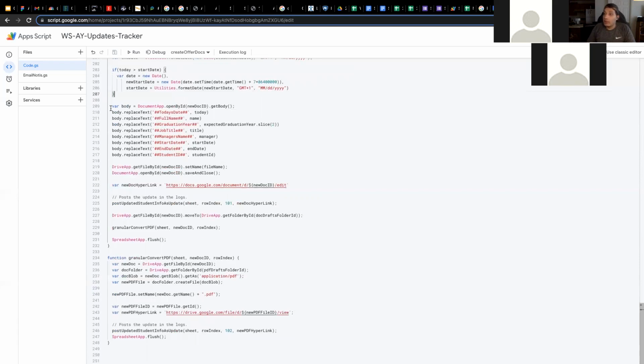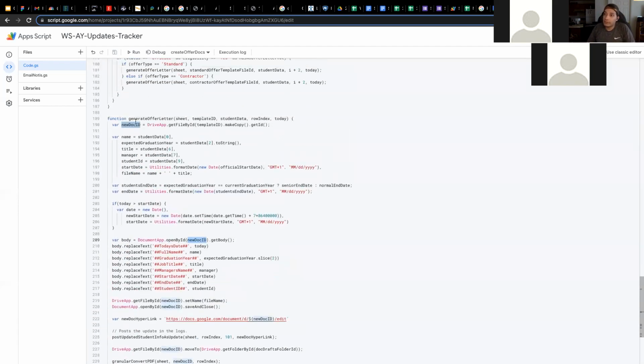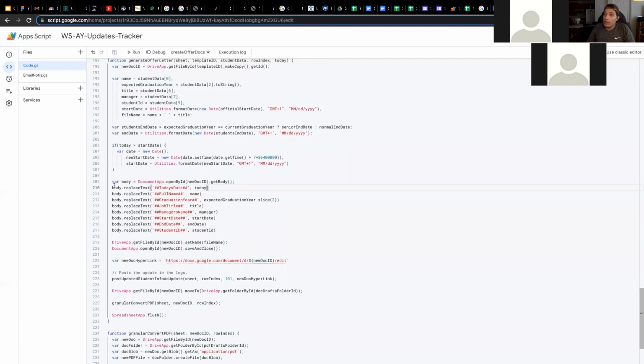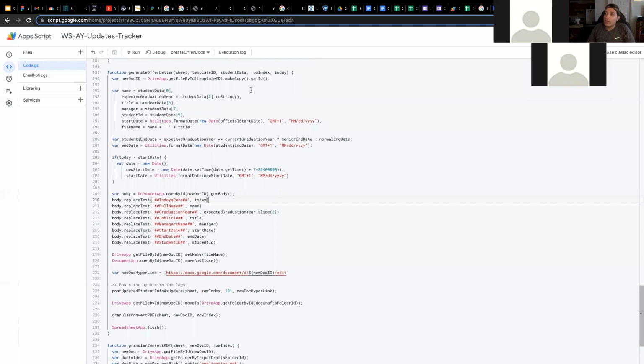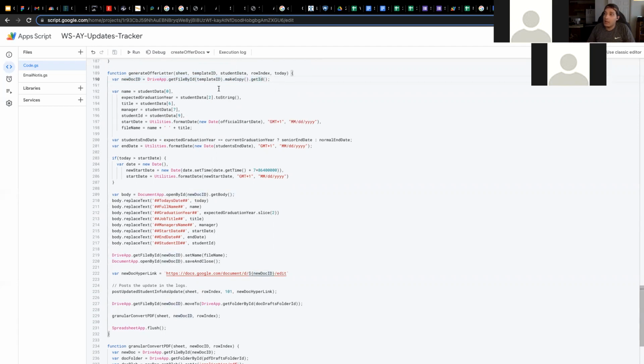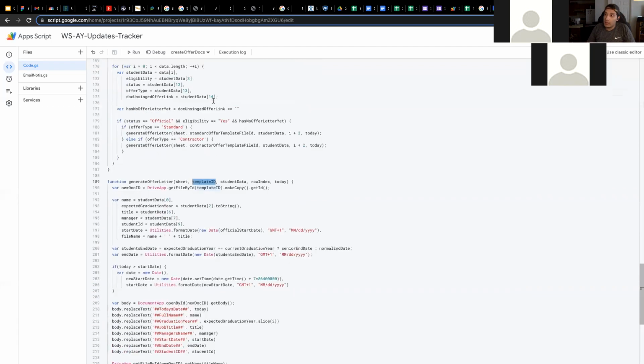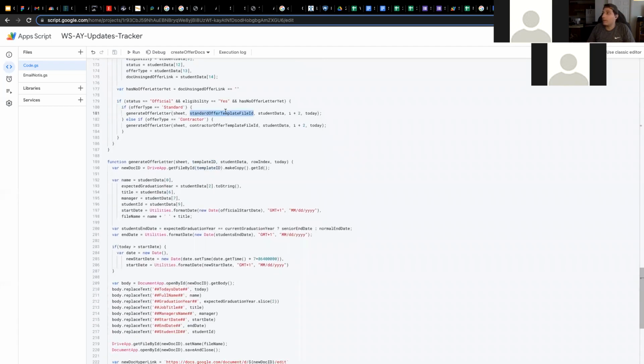Cool. So then we use the Google Docs API with the new doc ID that we generated here. And then we say, let's get the body of this one, and we start replacing some text, right? Just for context, this new document is a copy. It says make copy, get the ID and everything from this template ID. So here, for example, we have an offer letter.